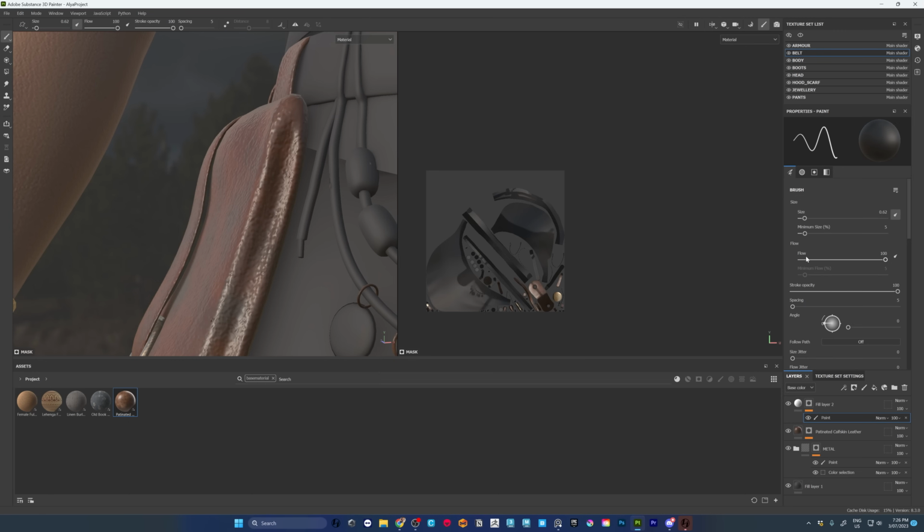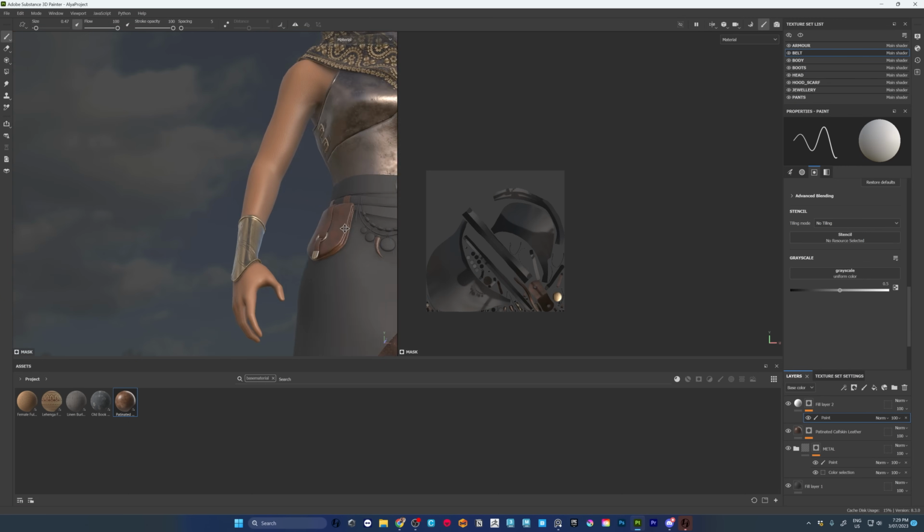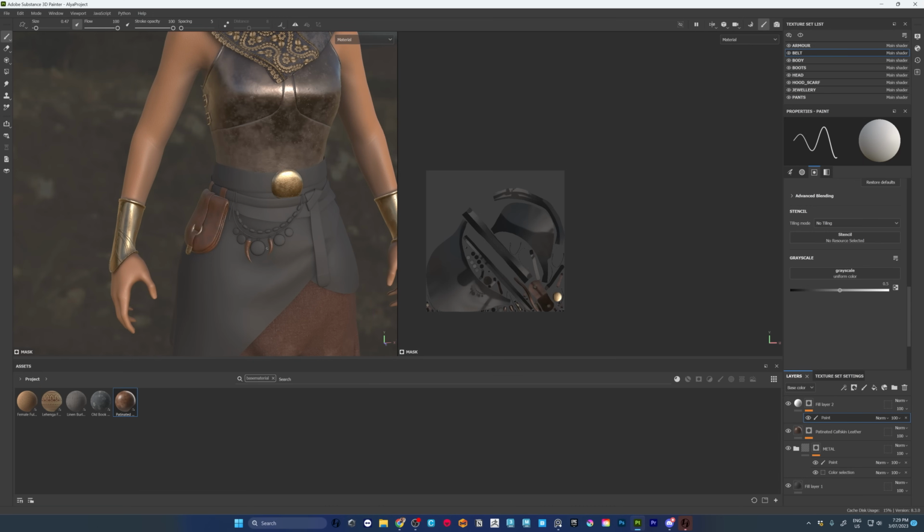I also put a little bit of height information on the edges of this bag just to make it look like it was a little bit extra of a fold underneath there, and then later in the piece I actually ended up putting some stitches along that line as well.